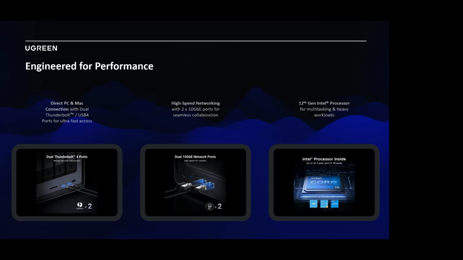We have dual 10 gig ports on many of our units. You can have multiple users collaborate using the dual 10 gig ports. You can even combine them to get 20 gig if you have a compatible switch.